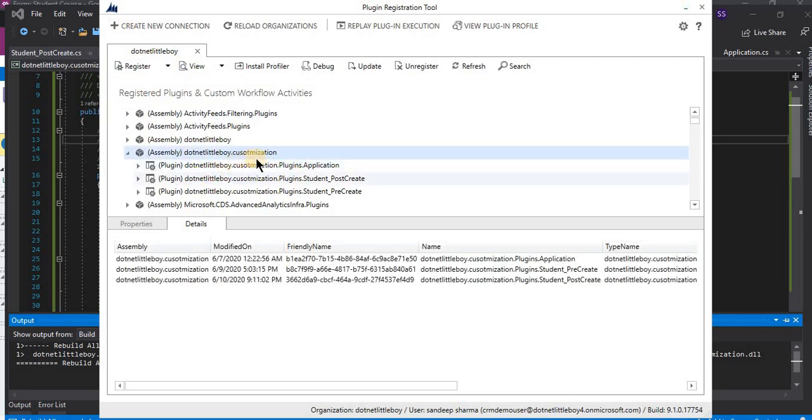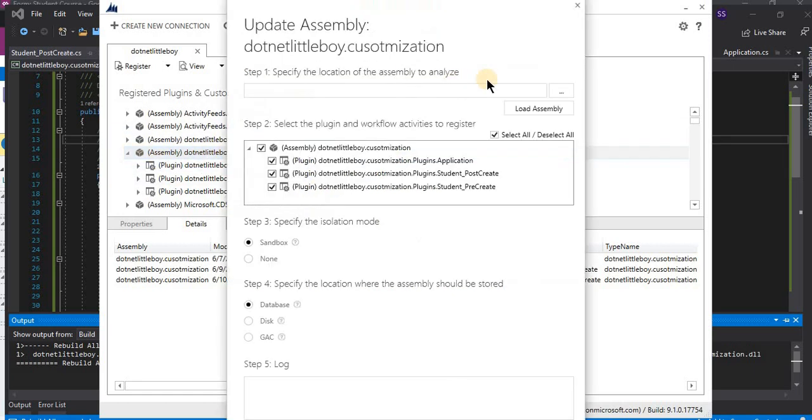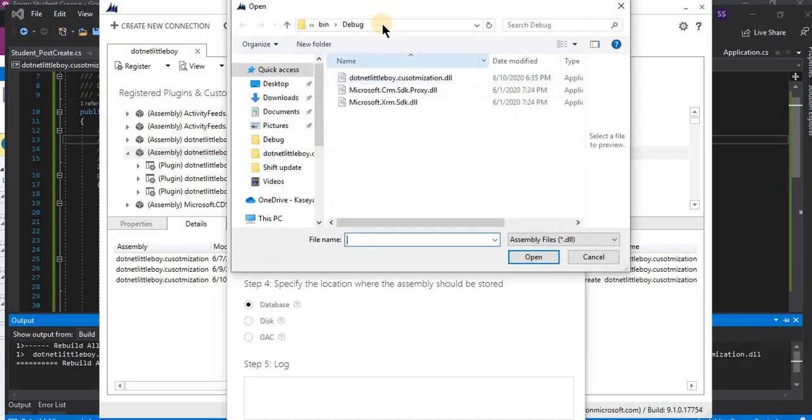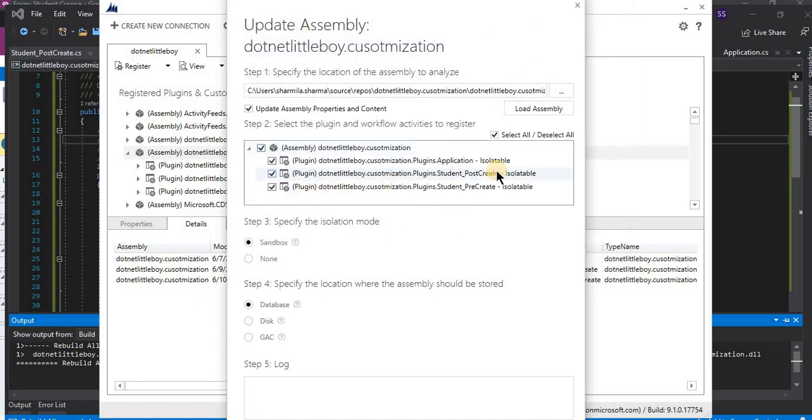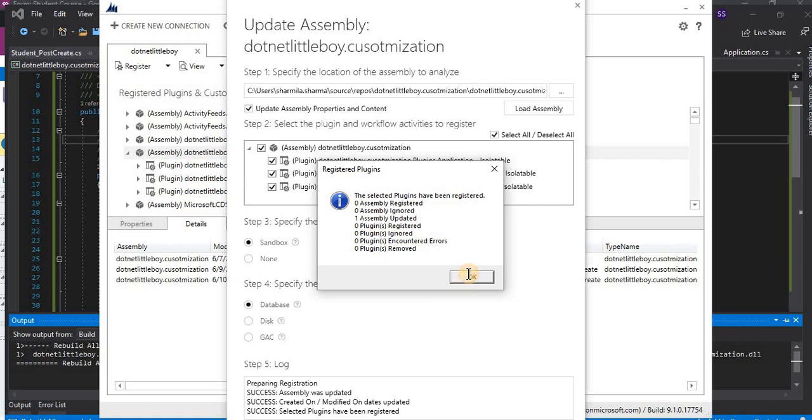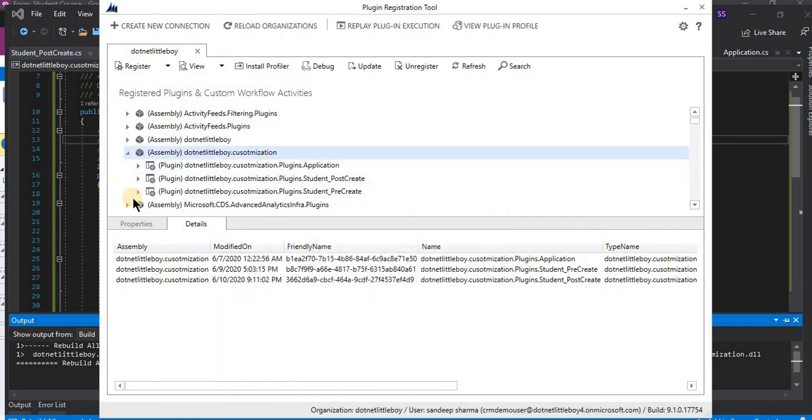Last time I had developed this plugin, and I will be updating that. So let me select this update, and here I'll select this and update that. You can see these are my plugins. Recently I have added PostGate. So let me register this. One plugin will be registered and one will be updated. Yeah, updated successfully. So now our plugin is registered.